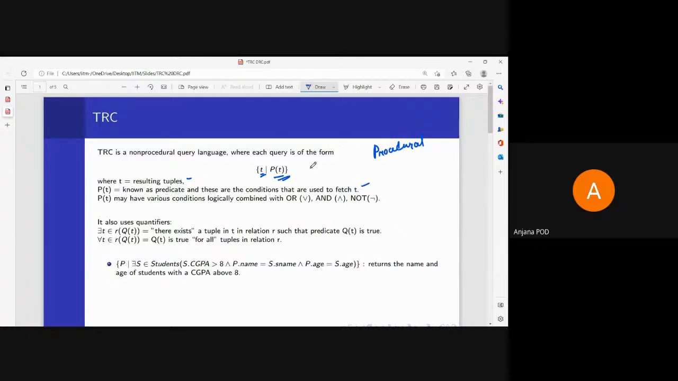Okay. In the predicate, we can use the operators and, or, not. We can also use the quantifiers, one of which is the existential quantifier and the other is the universal quantifier. I hope all of you are aware of it.